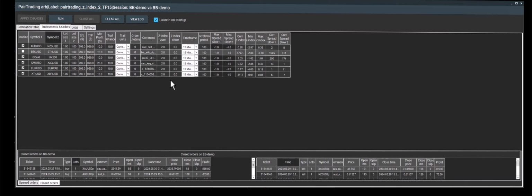Time frame. This is the time frame used to calculate the Z index. Correlation period. The number of bars over which the Z index is calculated. Current Z index, minimal Z index, and maximal Z index. These are statistical values for the period during which the program is running, and they are necessary for selecting the appropriate Z index. By following these configurations, you can customize your pair trading strategy on the SharpTrader platform to better suit your trading needs.